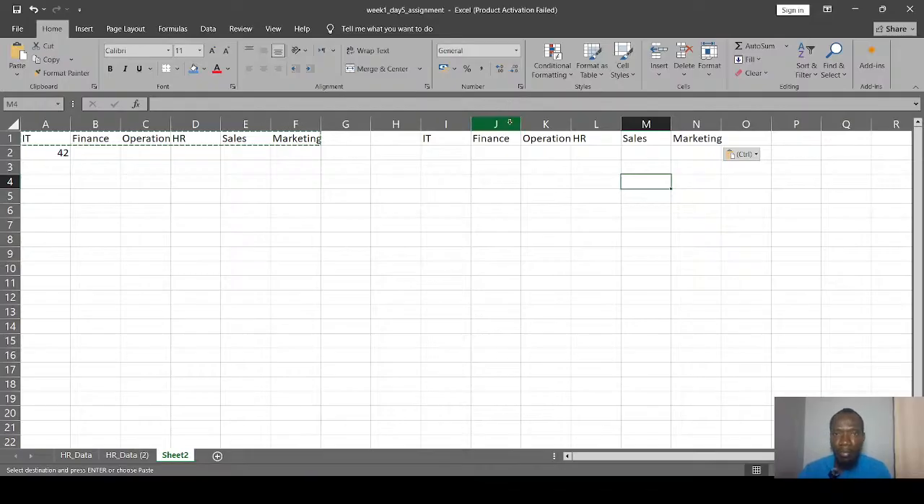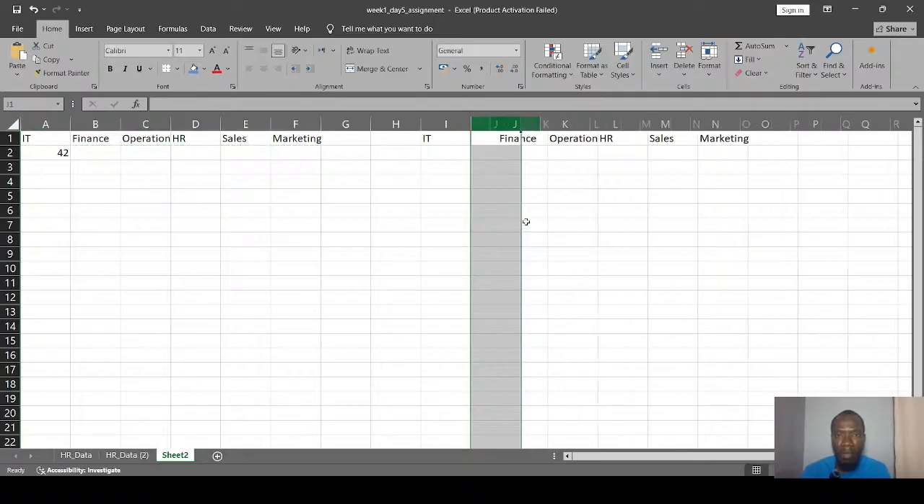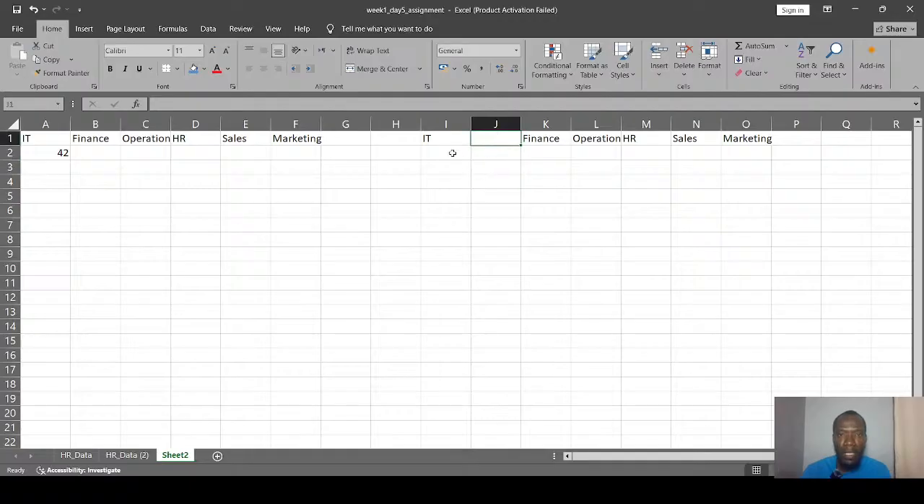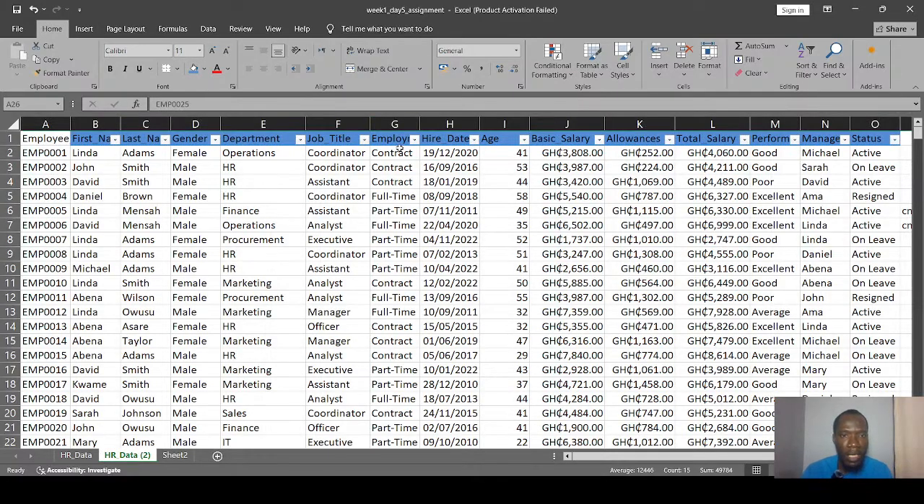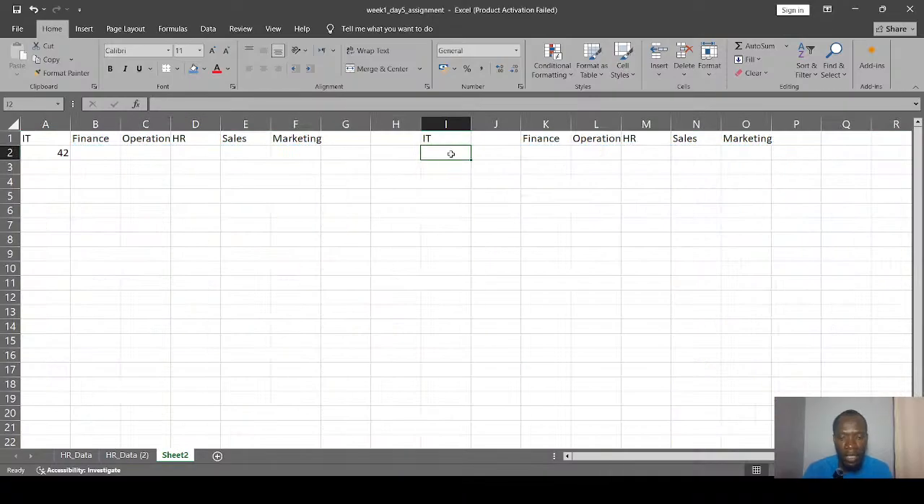When I do that, I also need the various job titles, right? So I'll insert a blank column over here. Over here, let's look at the various job titles. I know you don't see this, but I'll click on my filtering, and then I can tell we have analyst, we have assistant.